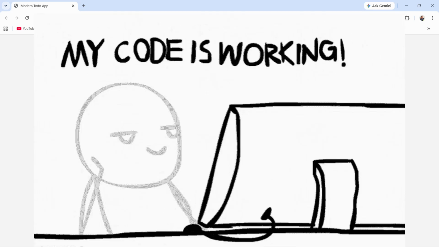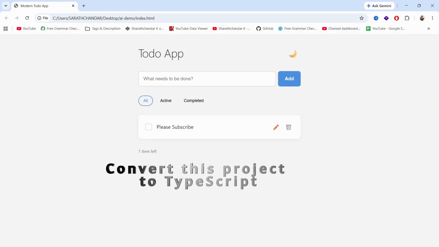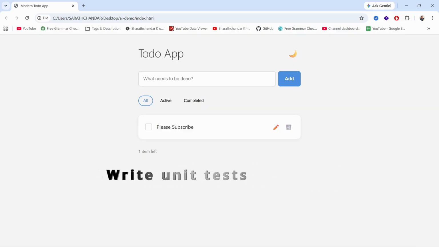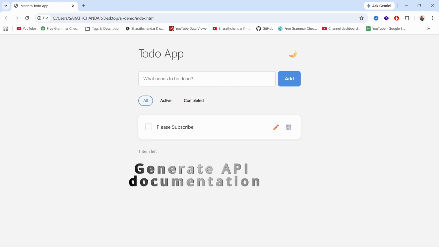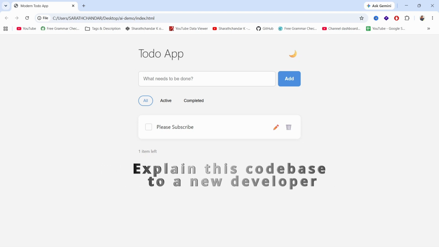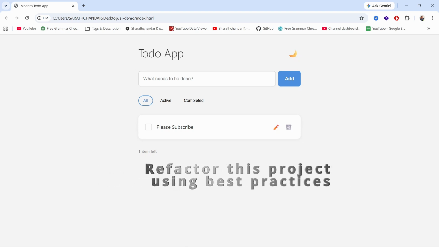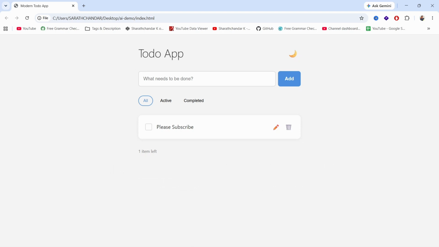Once you are comfortable, try prompts like: add authentication, convert this project to TypeScript, write unit tests, generate API documentation, create Docker support, optimize performance, create a README file, explain this code base to a new developer, refactor this project using best practices. These are the kind of tasks that can save hours every week.